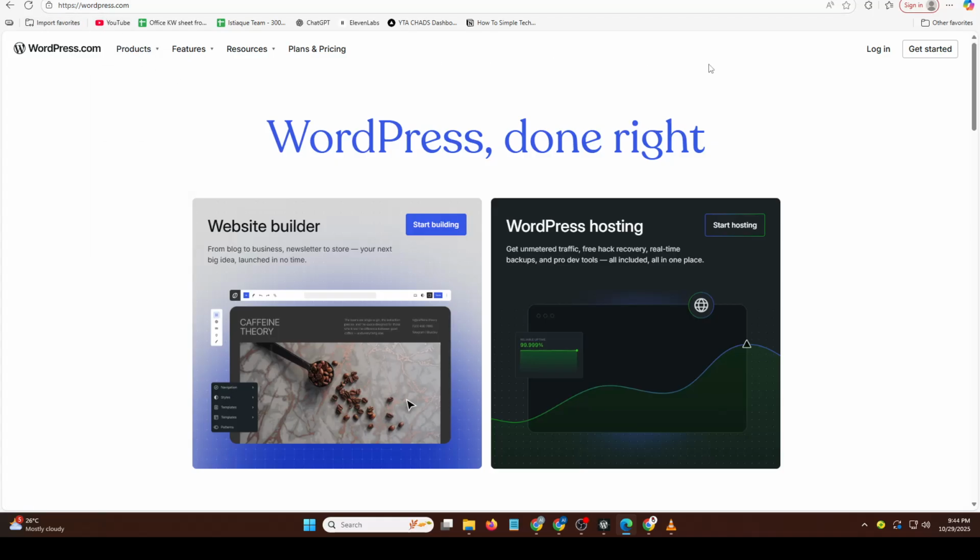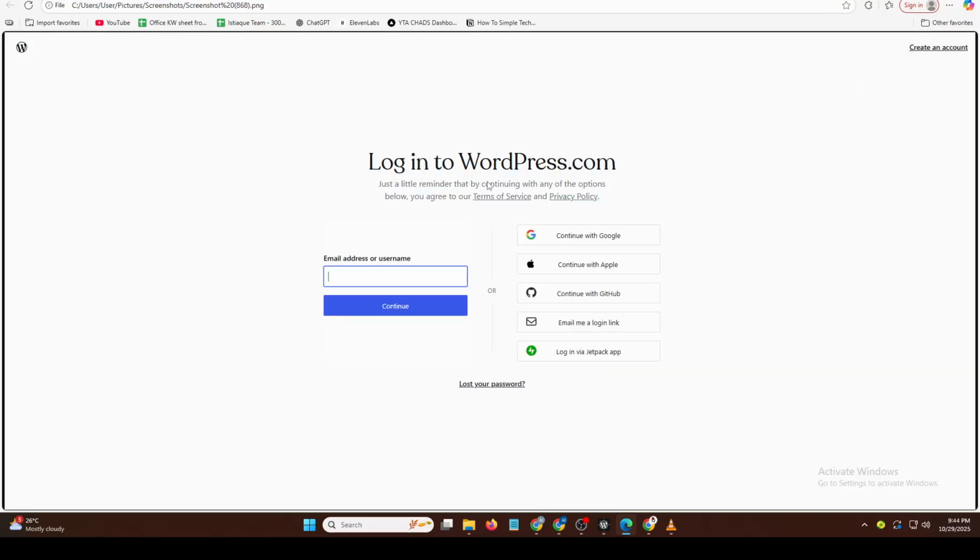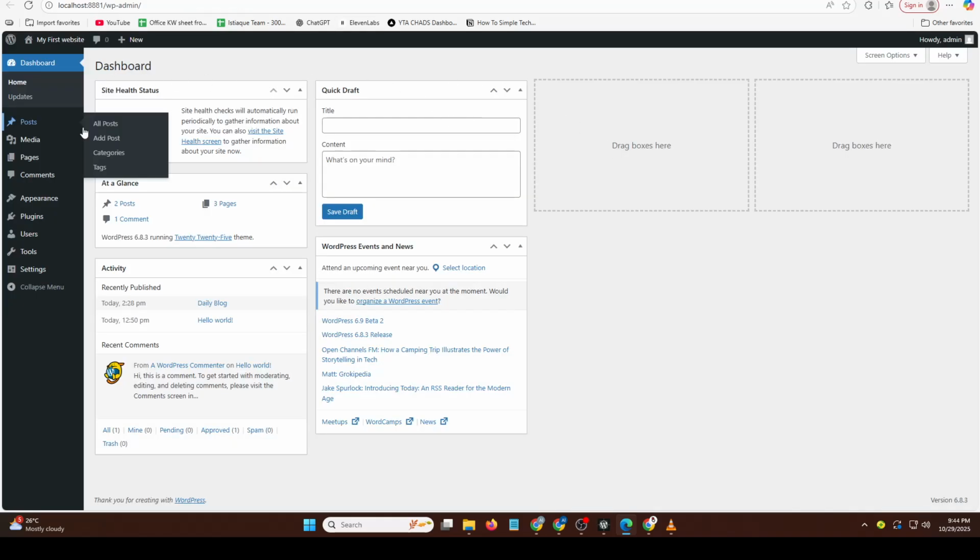Click the login button in the top right corner. For a fast and secure login, use the Continue with Google option. Select your linked Google account and you'll be signed in automatically. No password typing needed.